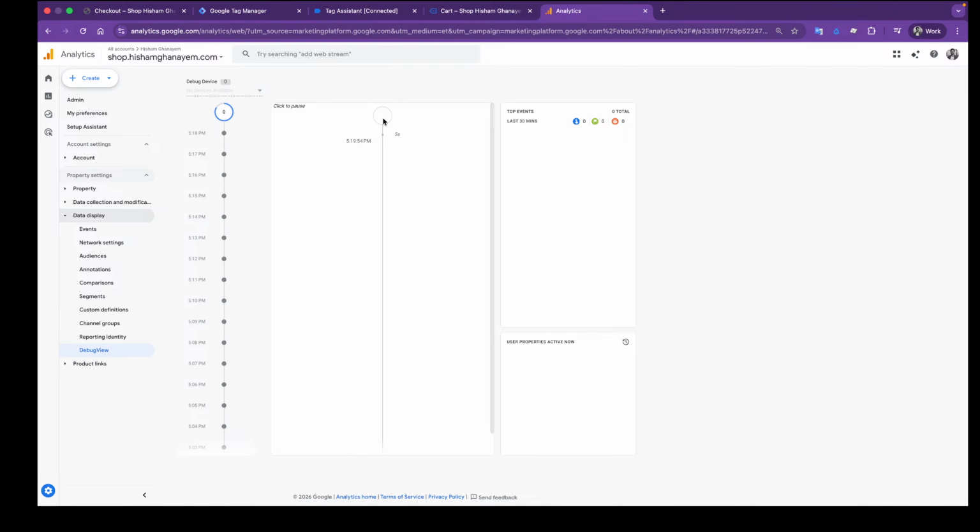And let's assume that we want to proceed to the checkout. So I'm going to click here, proceed to checkout. You know, it's super funny because my brain is still with the debug view, why I'm not showing my device. It's really interesting.